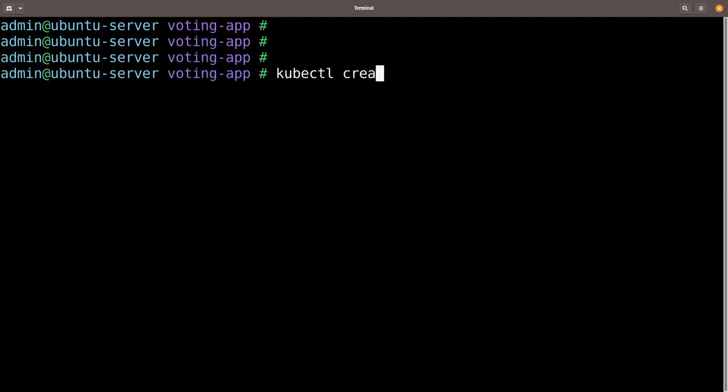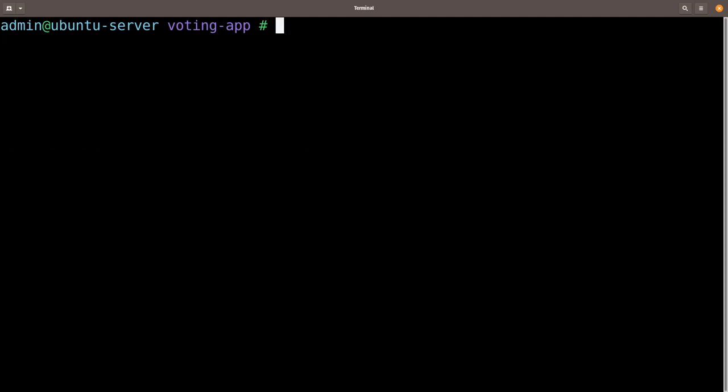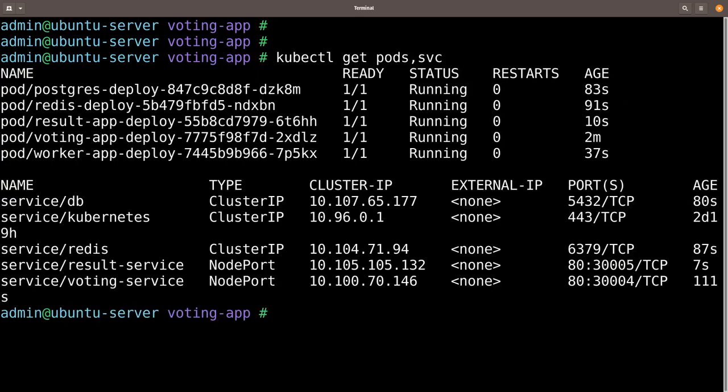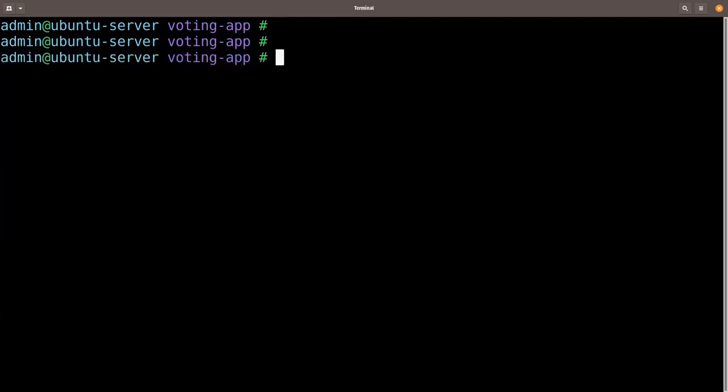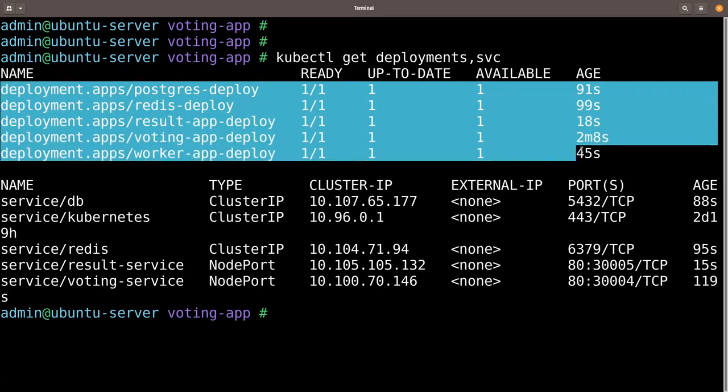So finally, we create the result app deployment and the result app service. And we now see that everything is running as expected. So let's change this to deployments, SVC. So we have all the 5 deployments in a running state, and we have 4 services.